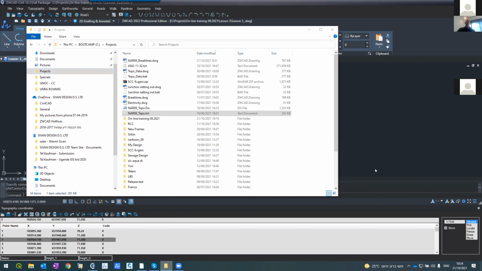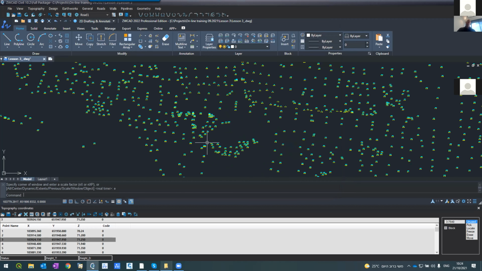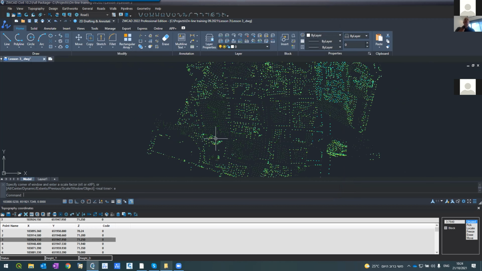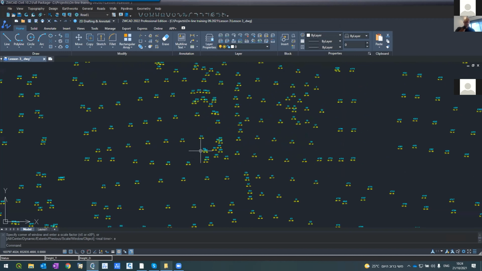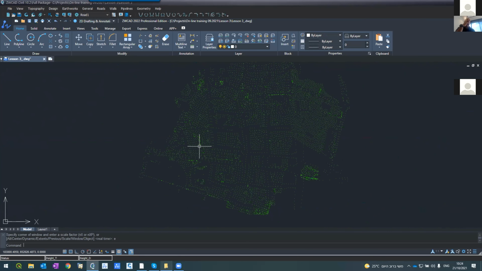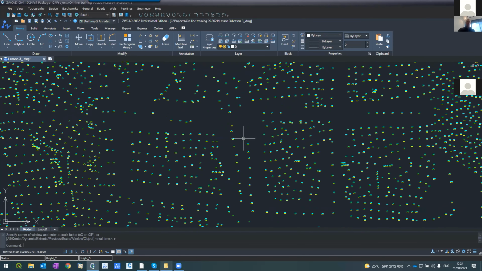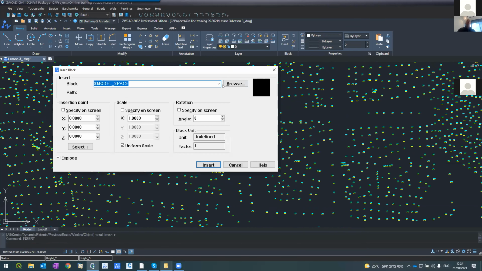Okay, so this is what I've done. But I can start creating contours, but we talked last time about the importance of breaklines. In this case, I also have breaklines, and the breaklines have been given to me as a DWG file. So what I'll do, I can open the DWG, but I want to edit here. So I'll edit as a block. How do I do it? In the DWG, insert in the command line. Which file? Browse.